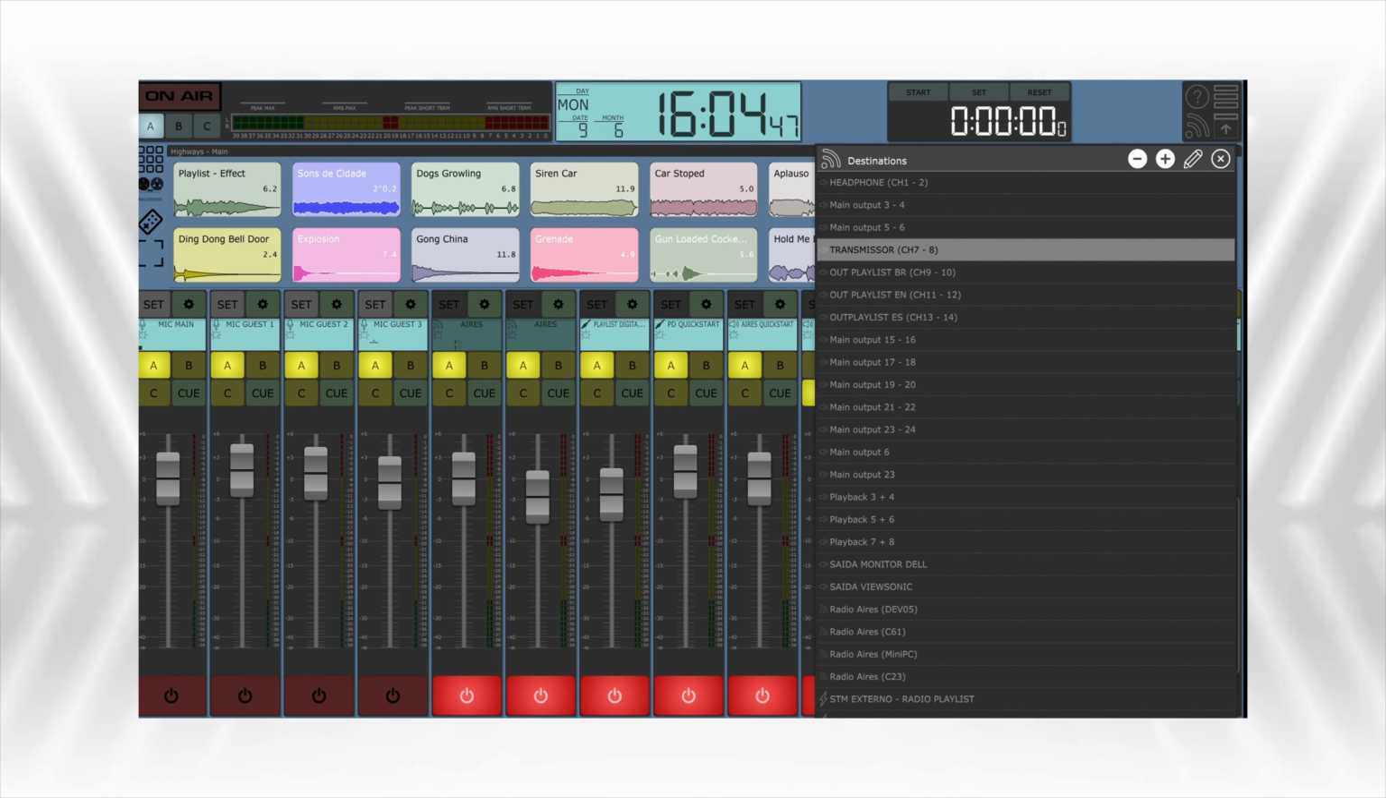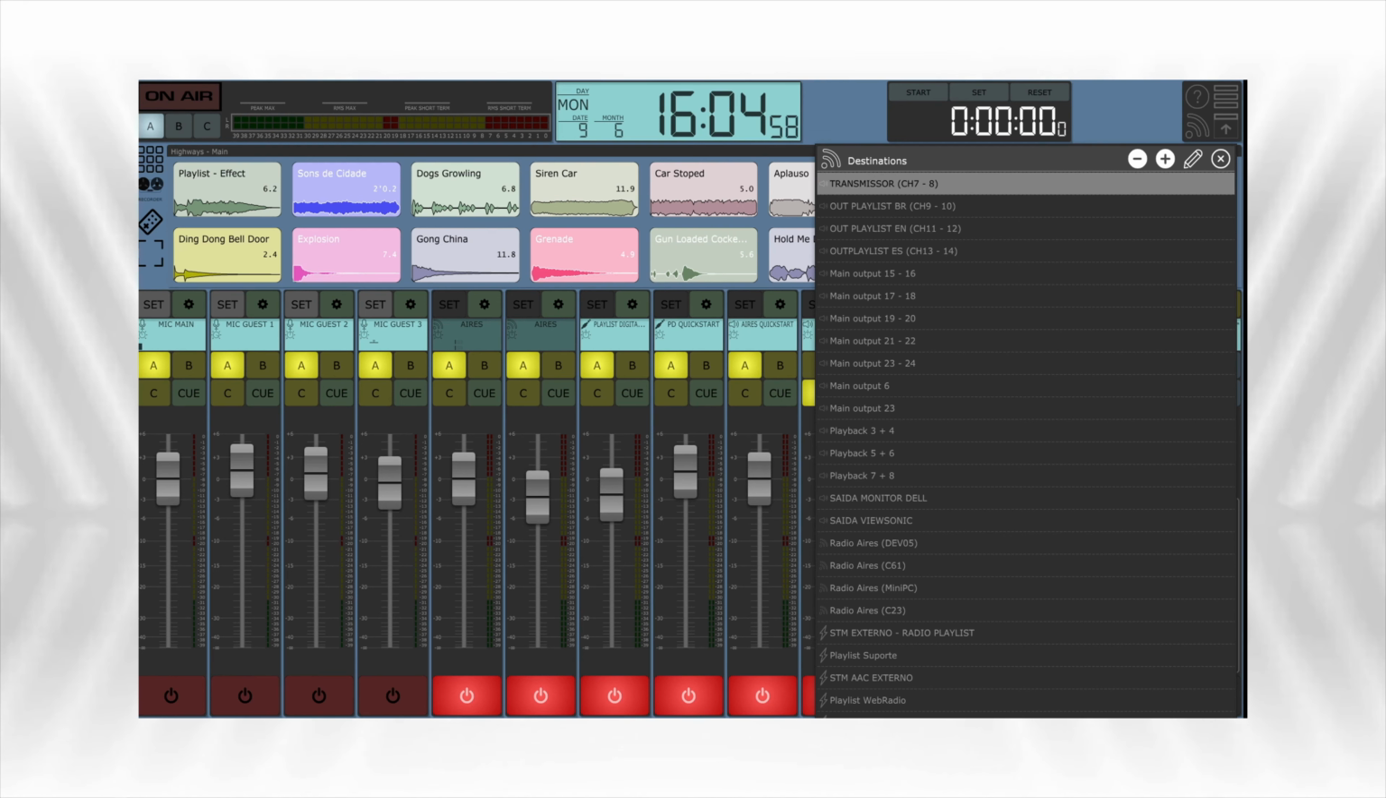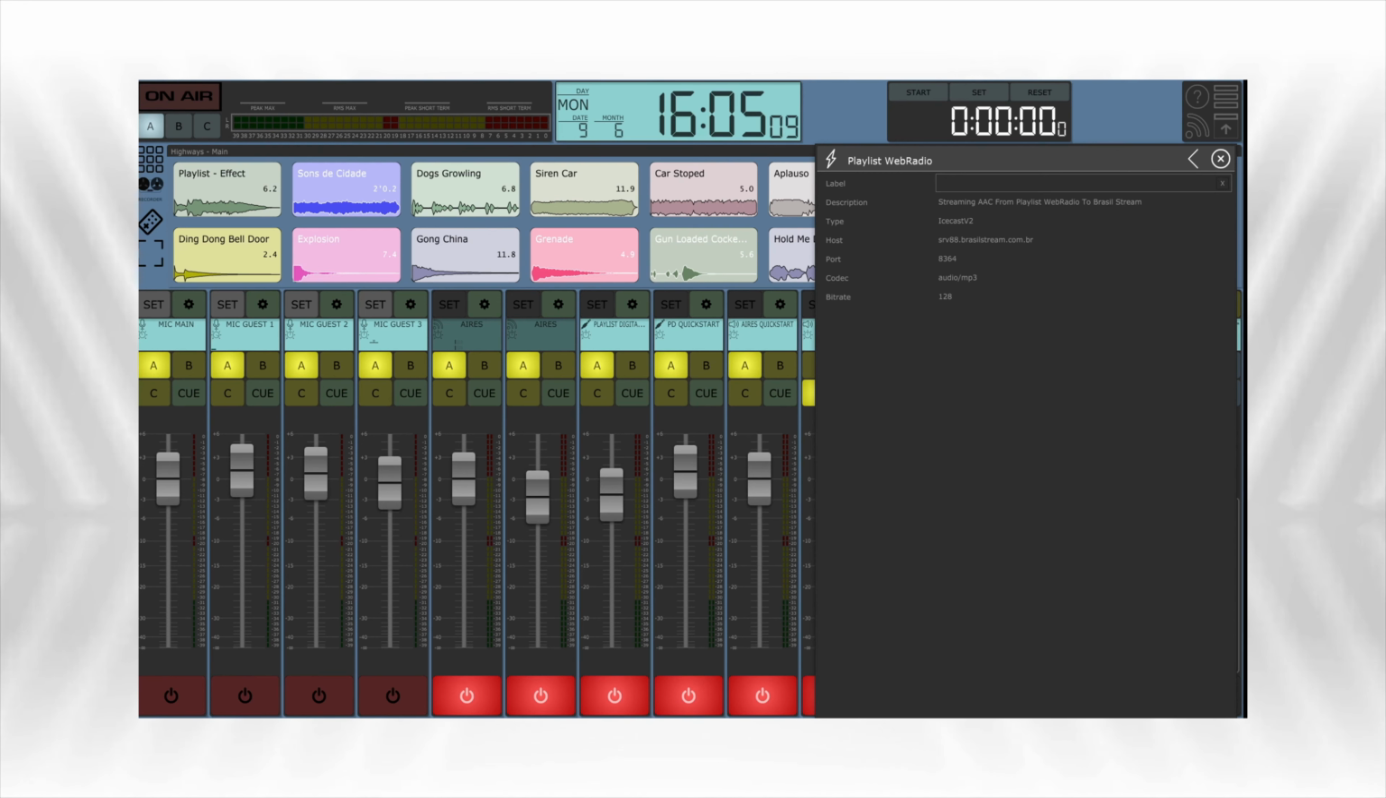Next, let's select a streaming output which has already been set up in Iris Cloud. In this specific case, let's select the playlist Radio Web. So I come here, Playlist Radio Web. Notice that in the case of streaming destinations, I don't need to do anything because it's already been configured in Iris Cloud. In the next videos, I'll show in detail how to configure streaming sources and destinations through Iris Cloud.